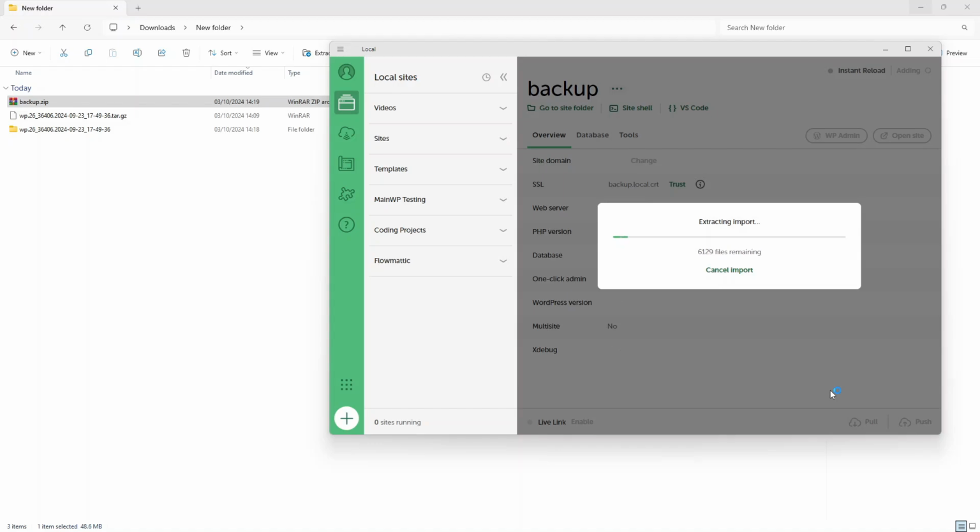And now it should extract our new zip file into Local, and it will take a minute. It's not a very large site. It is a basic WordPress installation with some plugins purely for this example. And it will continue to extract. I will pause the video now for a little bit until that's finished. It won't take long.